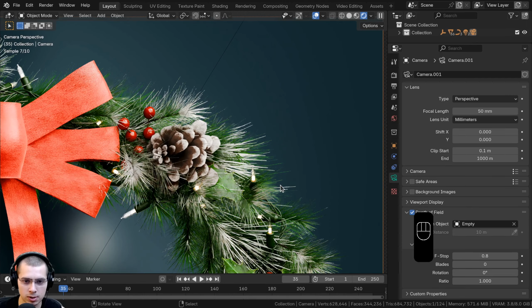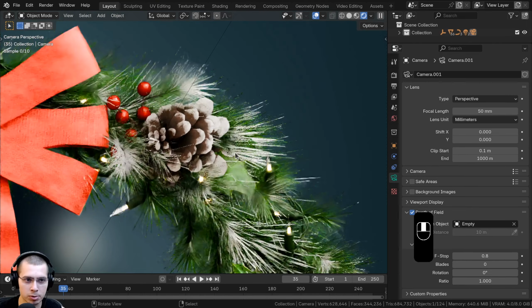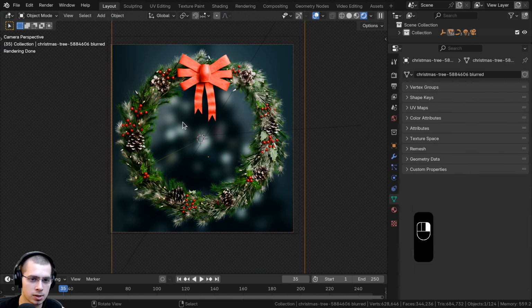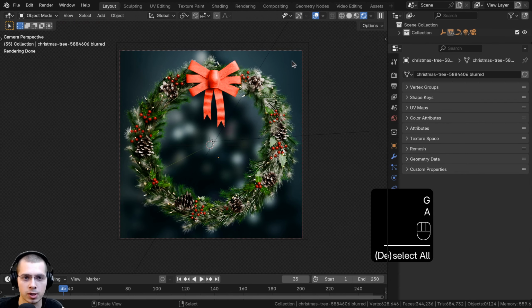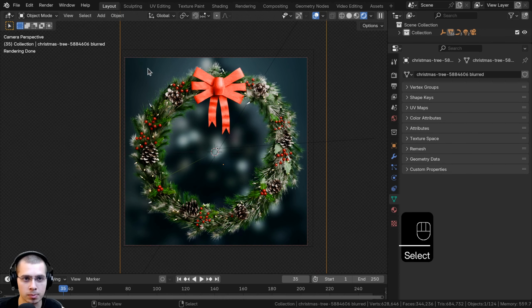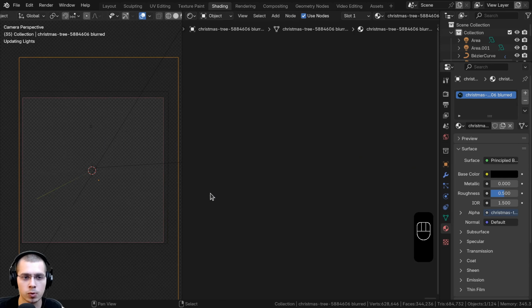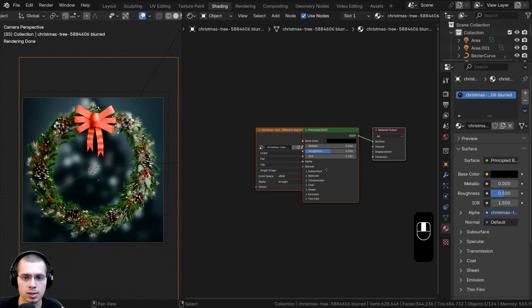So now if I zoom in here, you can see kind of in the back, it's a little bit blurred, but most things are in focus. But then the background is even more blurred, and that's looking great. Now regarding the background, I do want to change the colors a little bit. So let's click here to go to the shading workspace, and we can change the colors a bit.